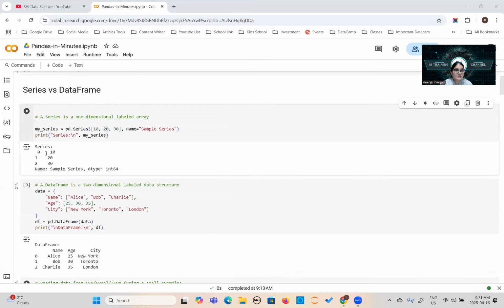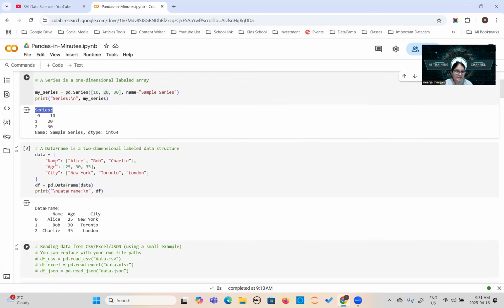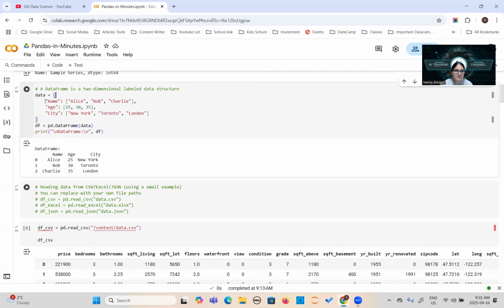Here there were no labels, right? We are just naming the series, sample series, but this does not contain labels. You can see there is no name for 10, 20, 30. I did not give any name to it. It's just values. But here in the data frame, we are creating a dictionary first with name, age, city. And we are passing the list of names, the list of ages and the list of cities. And this is called a data frame.